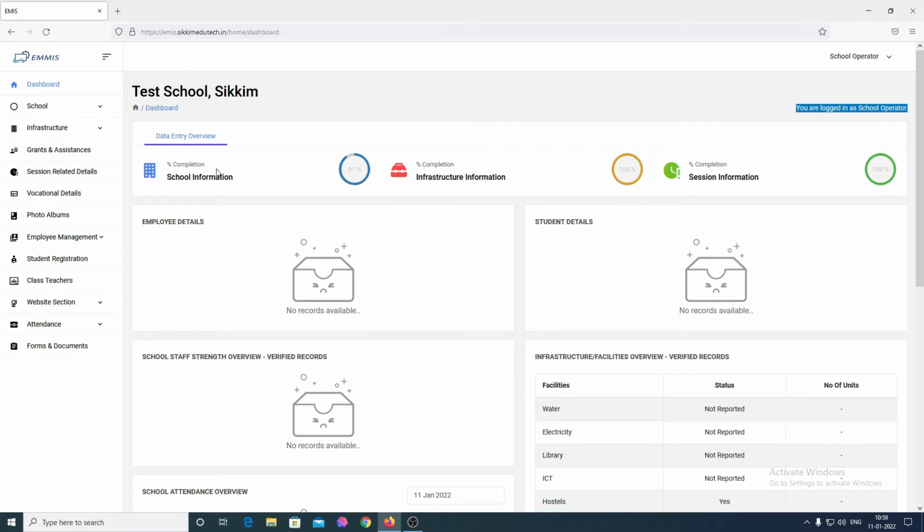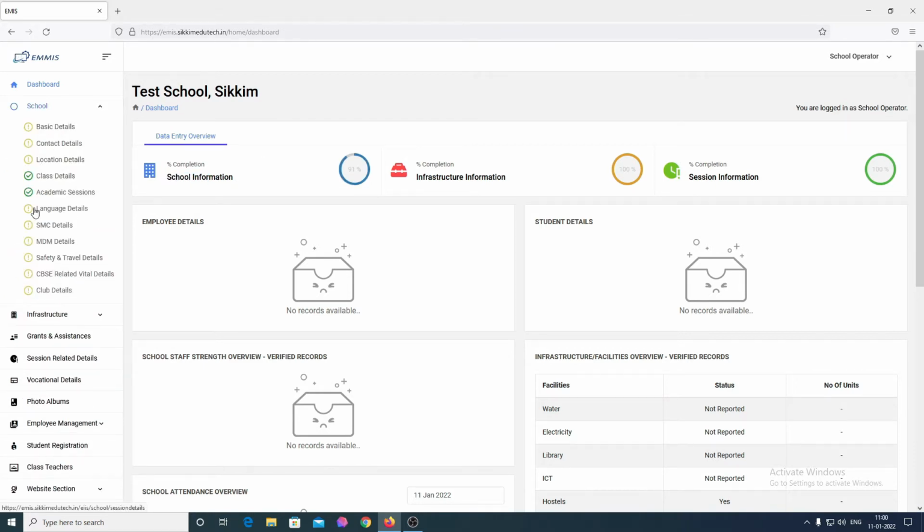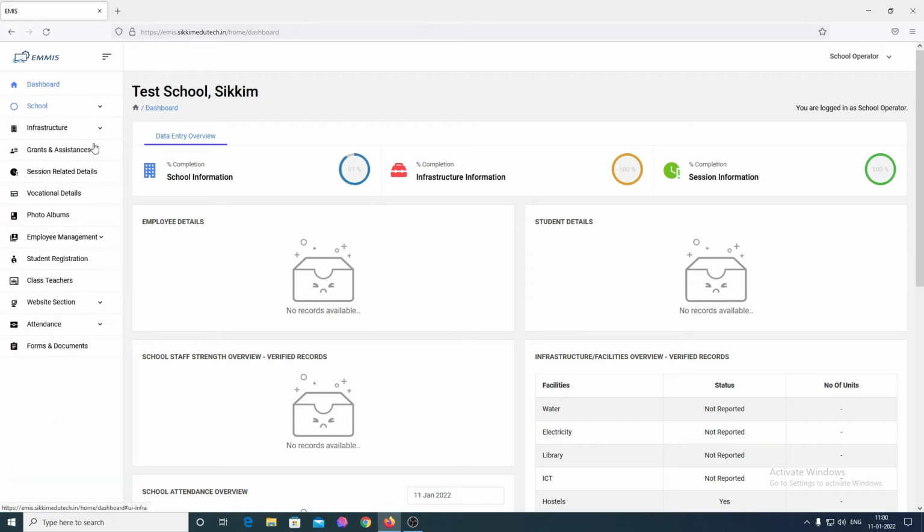Now, in today's tutorial, we are concerned with the data entry process of the fourth information module, or the Others information module, which usually incorporates grants and assistances. As you can see on the screen, we have Vocational Details and Photo Albums. In our previous tutorials, we discussed that the school information is only about 91% configured, although we've entered all the details, and it will reach 100% completion only after entering the vocational details. So we will be looking at that scenario as well.